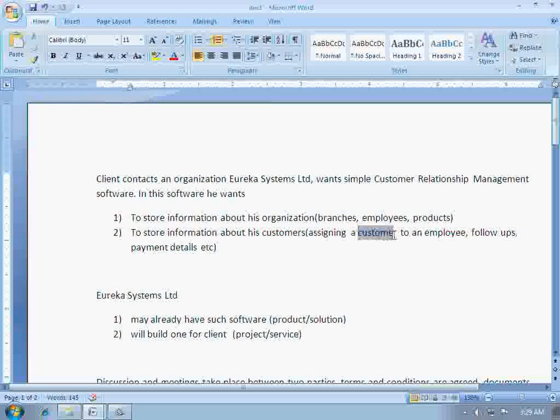This employee will call or contact these hotels or news channels and talk about their product. He will say how good the product is, etc., and he'll do follow-ups. So the follow-up details should also be stored in the software. And if the hotels or news channels buy some products, the payment details are noted. So this is the basic application.